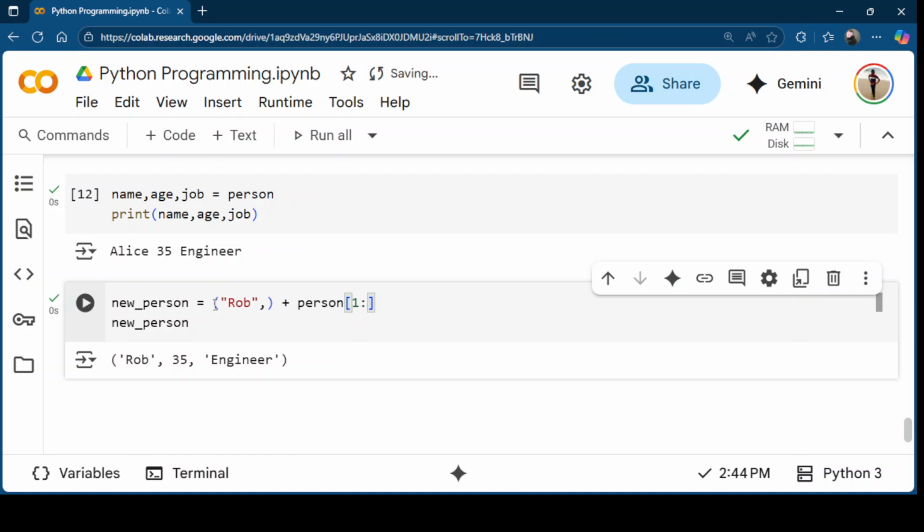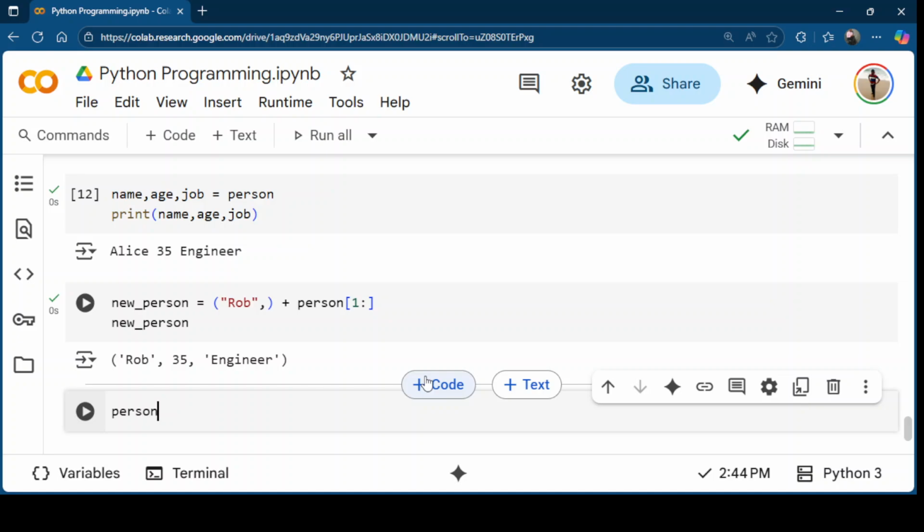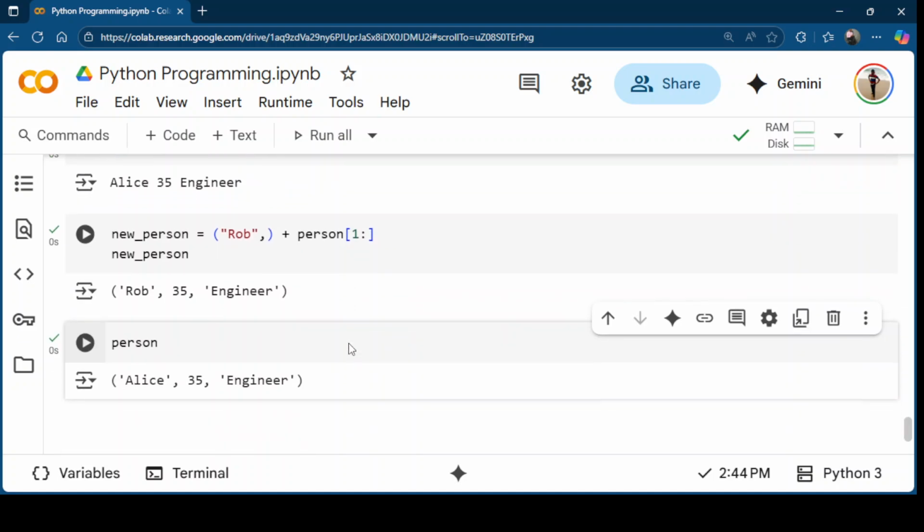Okay, so we cannot change the person, but we can take something from it and push it to create a new tuple. So we have a new person called robot. If we go back and we run person, we still have person unchanged. Because it's immutable, we can't change it, but you can change something by adding another person to it.